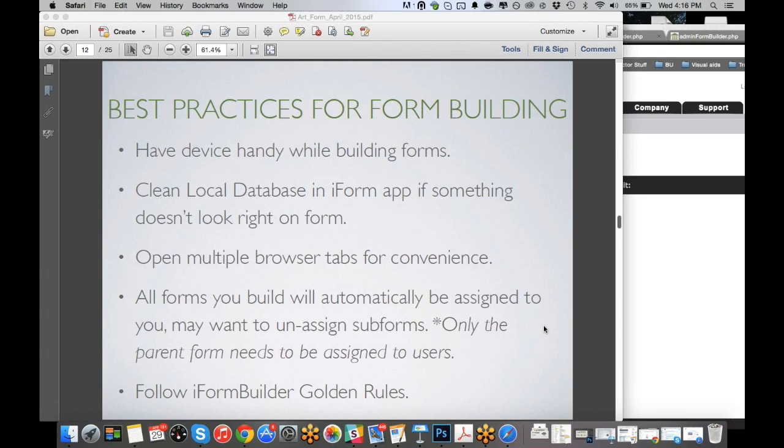Moving forward, some other best practices for your form building is to always make sure that you have a device handy while you're building forms. This allows you to test the form you've built rather quickly. If you didn't have a device next to you, you may have to wait a little while, and it may not be helpful to have to wait to see if something's working and something's not working. So I suggest having one or multiple devices handy, so if you're using an Android and an iOS phone, you're able to see how it looks.